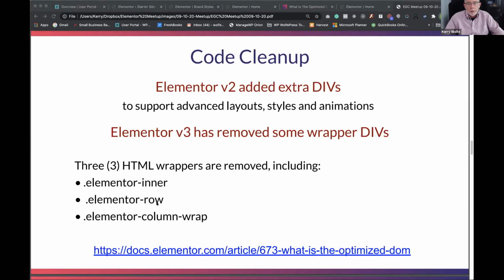So this could be a difficult thing for some people, depending on the add-on plugins they have or how they do their CSS.